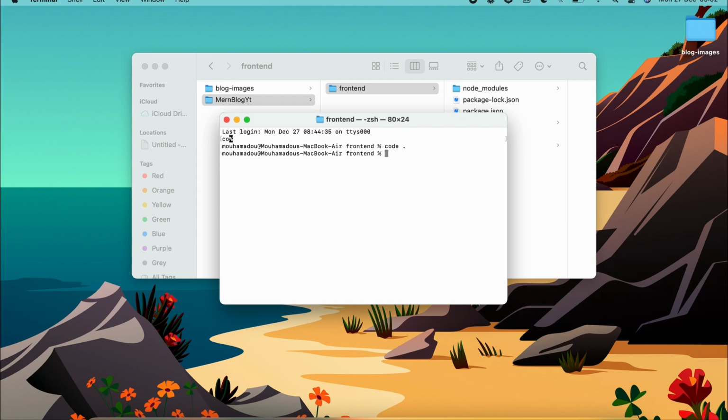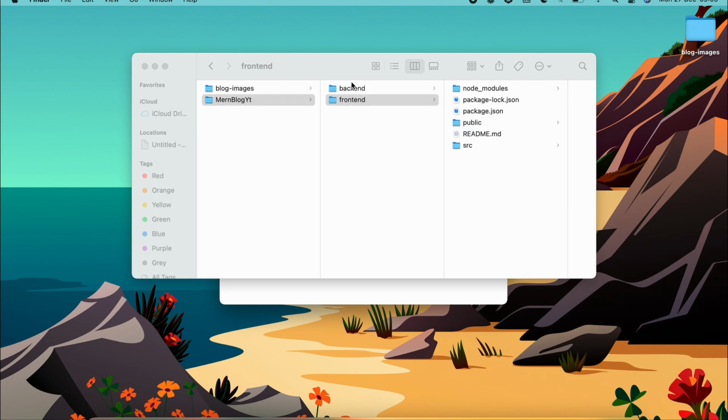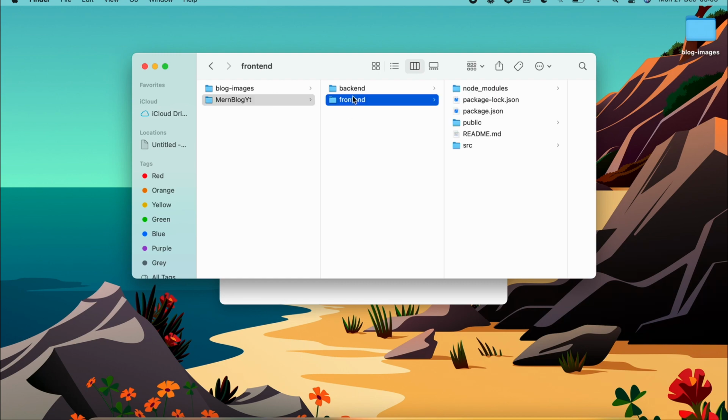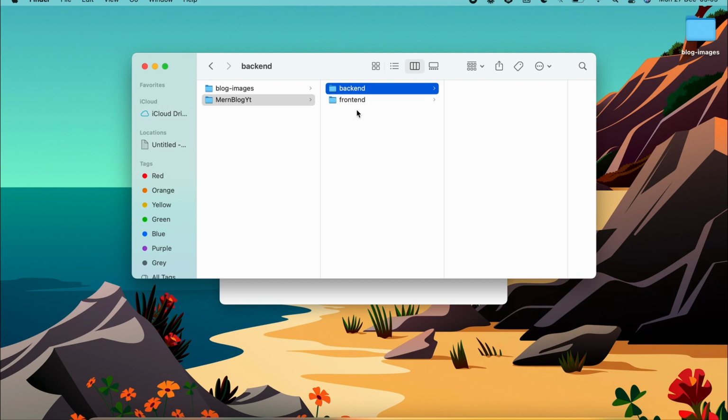For the backend, it's just mkdir, and you can say backend. Actually it should not be there, so let me remove it. It should not be in the front end folder, so I'll cd back to the parent folder, and now I can just say mkdir backend. What it does is create an empty folder. You can do it manually as well. This is the parent folder, you have the front end, which is a React project, and you have the backend, which is an empty folder.